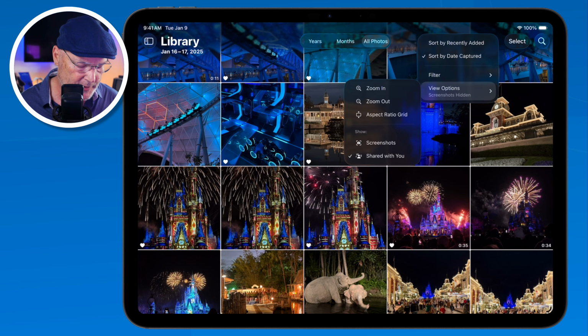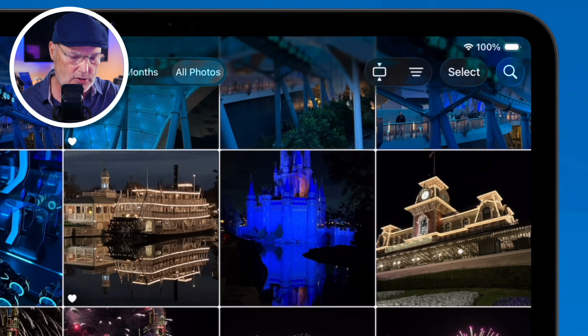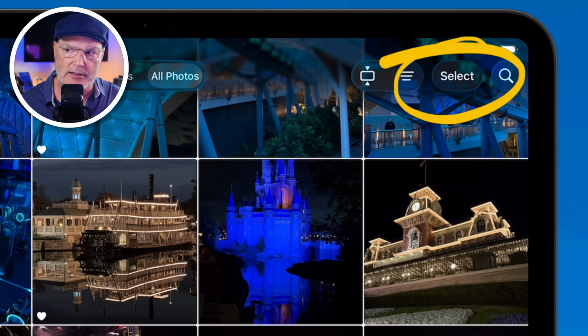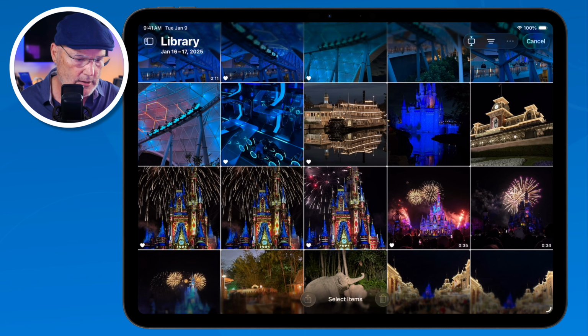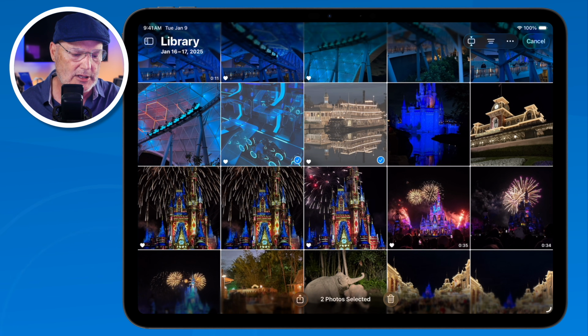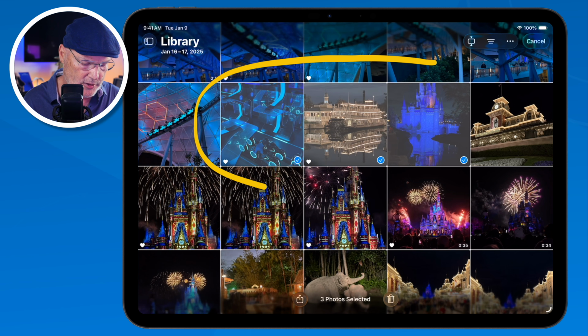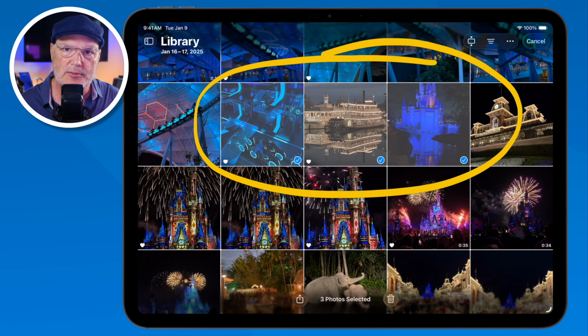I showed you that earlier. So those are our filtering options. In addition to that, when we're in the library, we can also select our photos. You're going to see over here to the right, we have Select. When I tap on Select, I tap on the photos that I want to select. You can see that I just tapped on these 3 photos here. They're a little bit grayed out or a little bit cloudy. That means that I tapped on them.